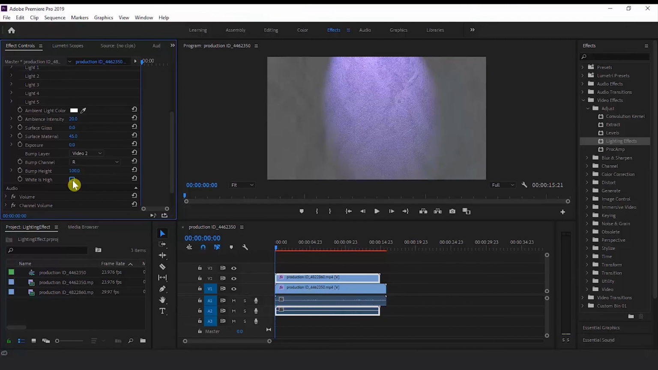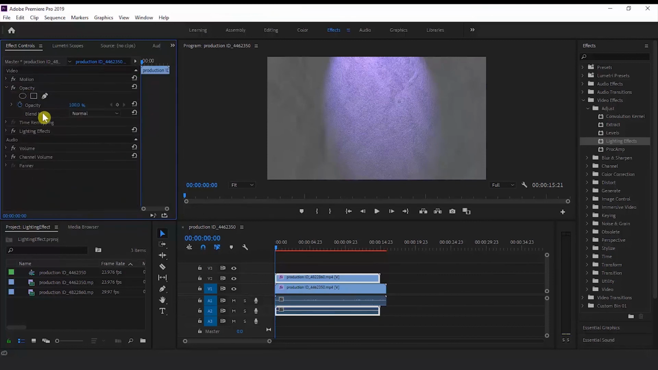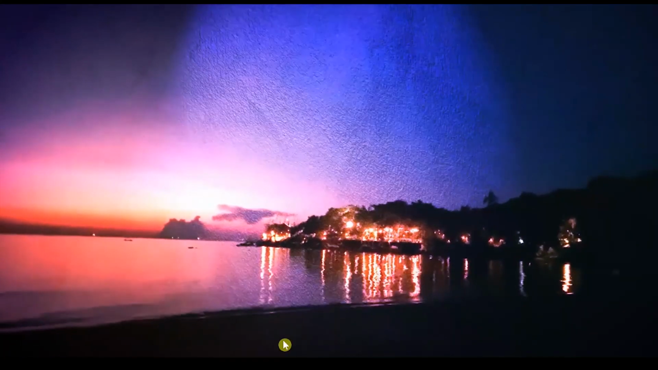Note, all lighting effect properties except bump layer can be animated using keyframes. Now use the blend mode option. I'm using overlay. I think this is perfect for my creative result. And here you go with my final preview of the innovative lighting effect. You can also play around with the best blend mode option for your creative.